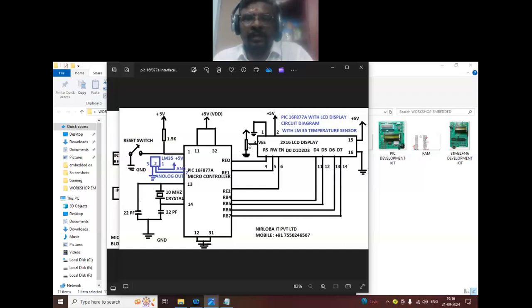For that we are connecting a variable resistance. One end we connect to VCC, another end we connect to ground. The center of the variable resistance we connect to pin number 3. So the LCD receives the contrast voltage.